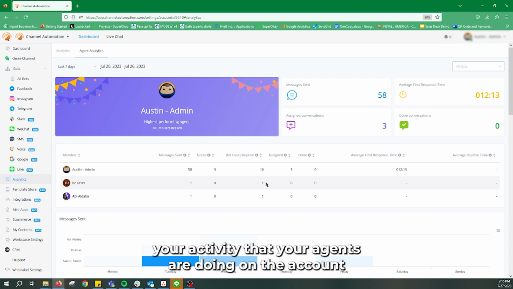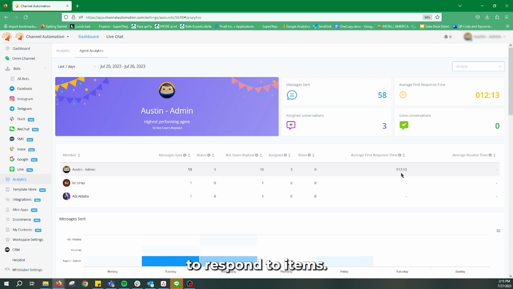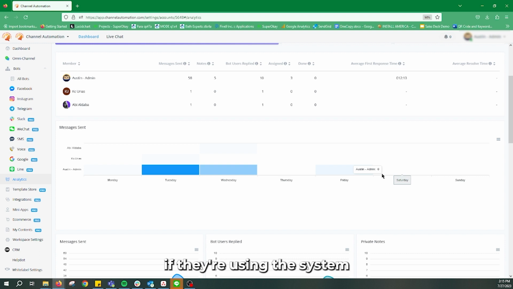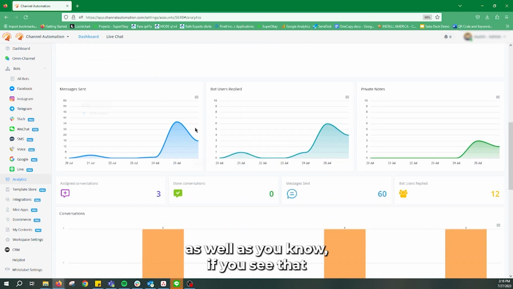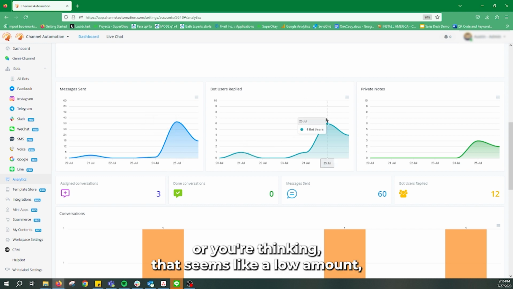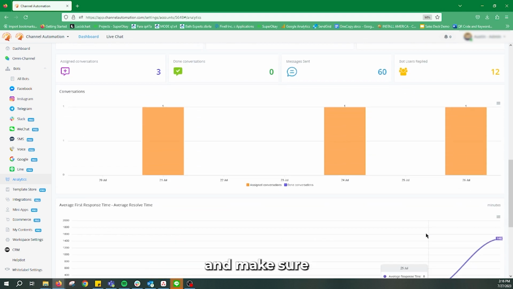your activity that your agents are doing on the account as well. You can see how fast it also takes them to respond to items. And so this is a good way to monitor your team if they're using the system, when they've logged in, when they've sent the most messages, as well as, if you see that there's an agent that is sending more messages than others, or your agents are not sending enough messages, or you're thinking that seems like a low amount, they don't seem to be engaging, that's something that you can talk about with them and make sure that they are utilizing all the tools in a way that is going to be most effective to your conversion.